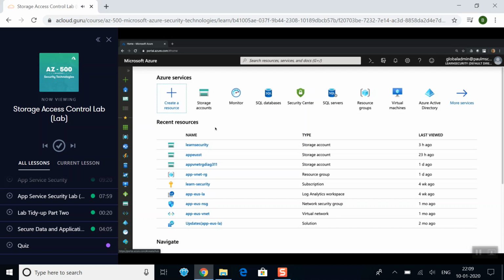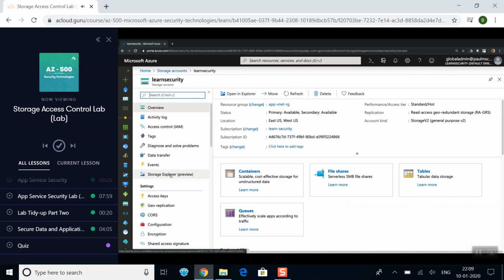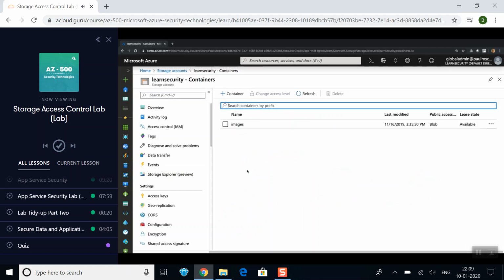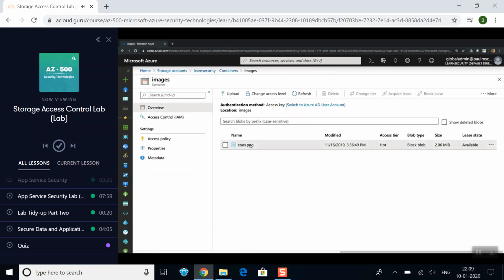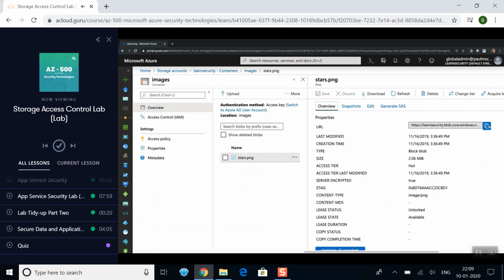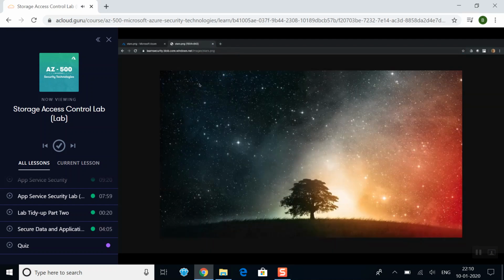You've logged into the Azure portal. Go to your storage account, containers, images, select your image, copy the URL to the clipboard, open a new tab, paste and go to the image, and you should still be able to access the image.